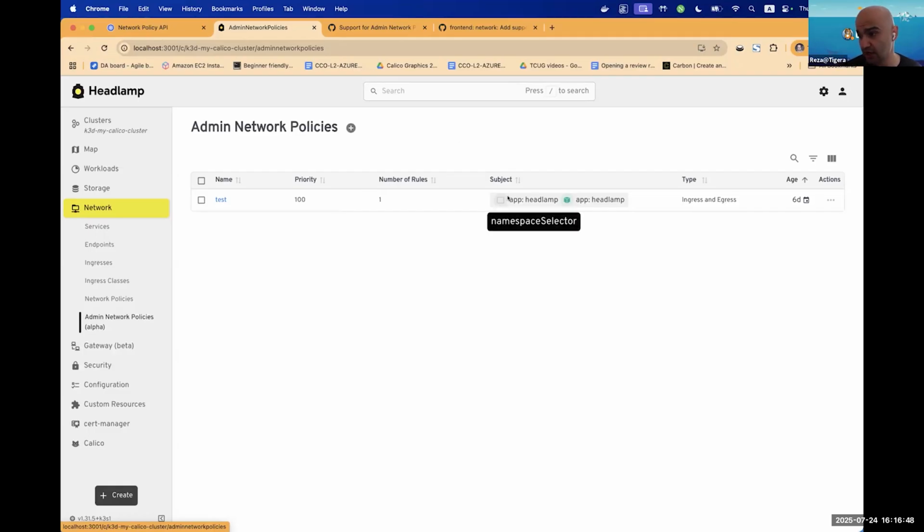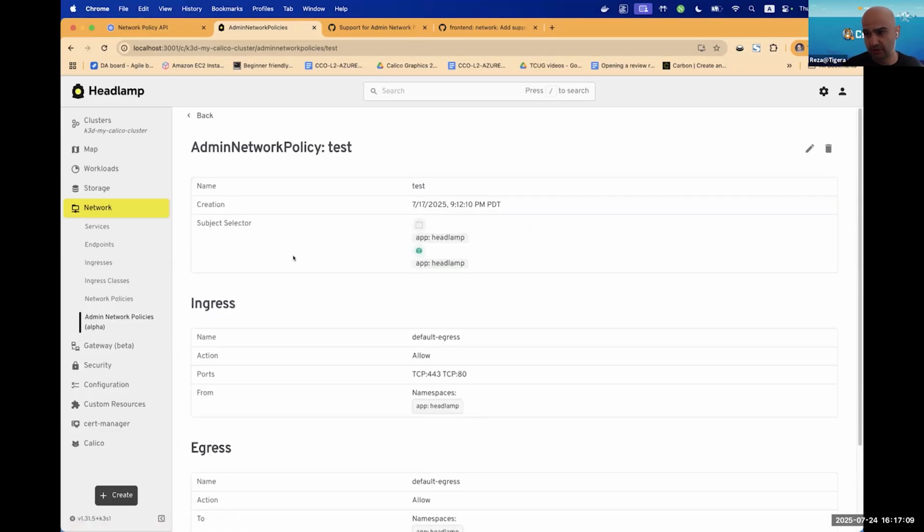So here I'm using pods. It shows you an icon of namespace, an icon of pods. If you go to it, it says your namespace selector is app headlamp. Your pod selector is pod app headlamp. Again, it depends on your policy. If you dig in, it will show you the same thing, your subject selector. I'm trying to have the same experience as the network policies tab as much as I can.